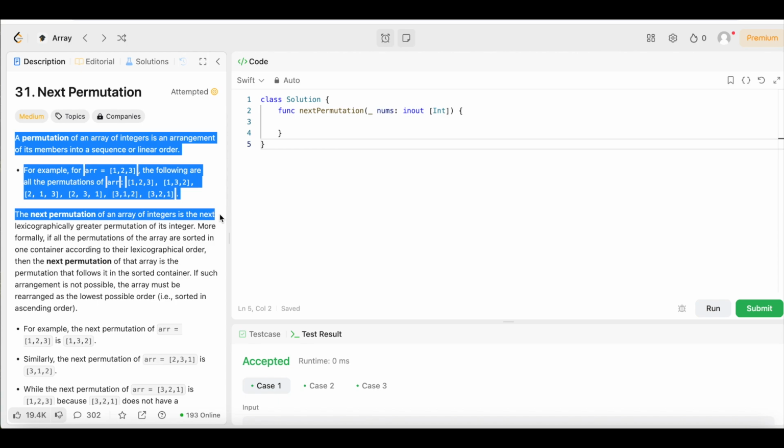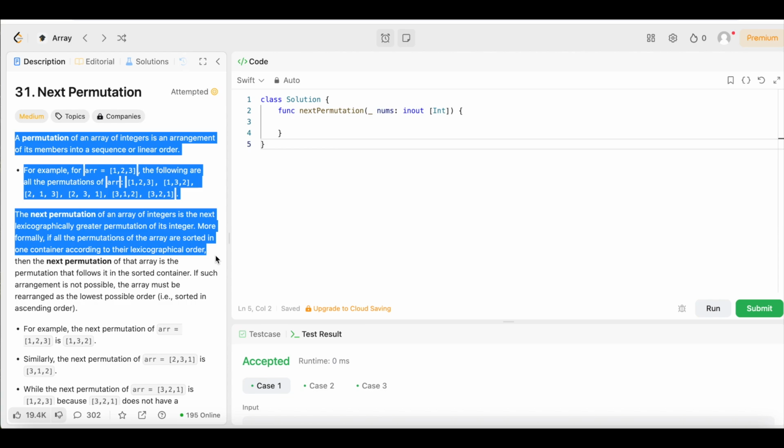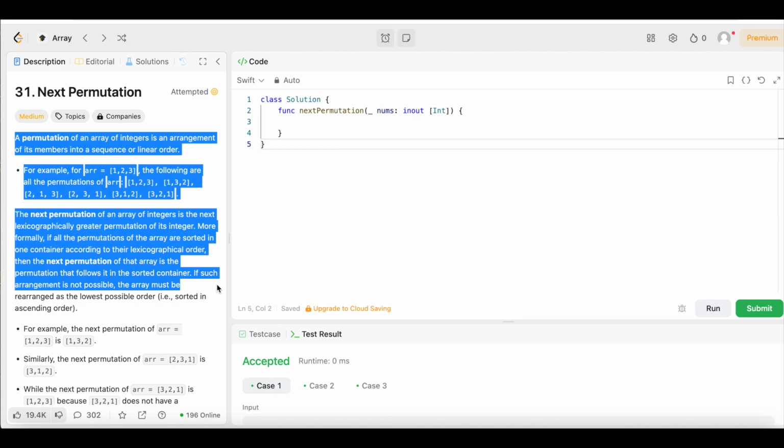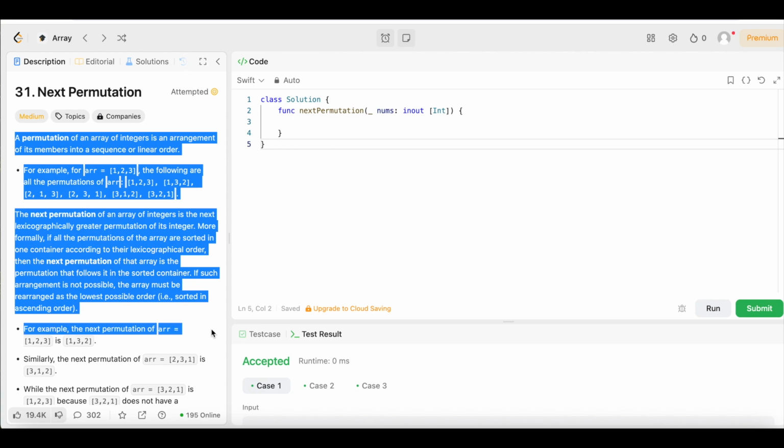The next permutation of an array of integers is the next lexicographically greater permutation of its integers. More formally, if all of the permutations of the array are sorted in one container according to their lexicographical order, the next permutation of that array is the permutation that follows it in the sorted container. If such an arrangement is not possible, the array must be rearranged as the lowest possible order, i.e. sorted in ascending order. For example, the next permutation of arr = [1,2,3] is [1,3,2].